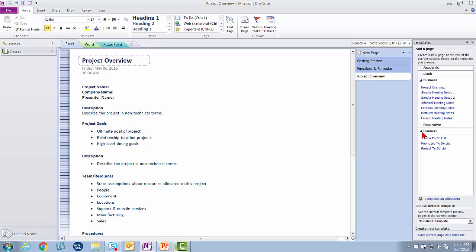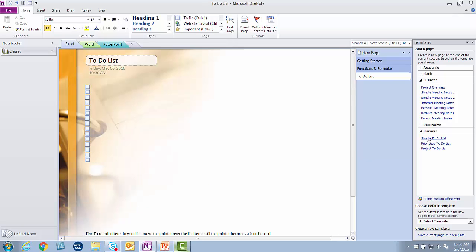If I go to the planners category, try a simple to-do list. Note that it changed the page I was looking at. It's not going to save this page until I give it a different name. That's kind of me saying, yeah, I want to keep it. But you know what? I don't want to keep this one either.